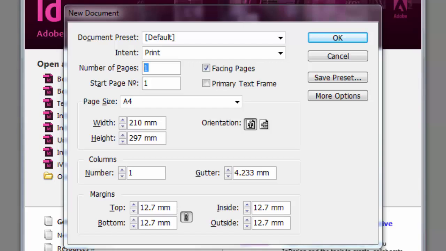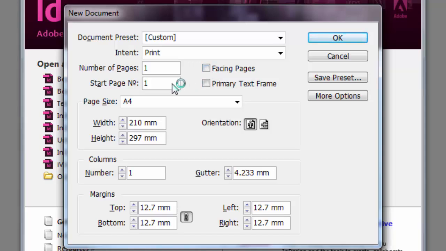The number of pages: you only need one page for this one cover file. So here, facing pages is irrelevant because we only have one page, so you can uncheck the box. Likewise, start page number at one. Well, just keep it at that. Don't worry about primary text frame. But the page size, this is something to think about.